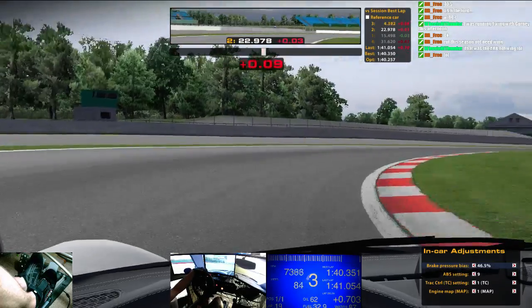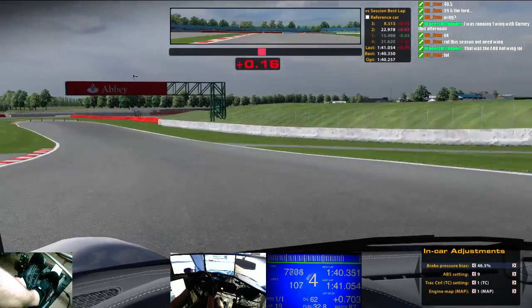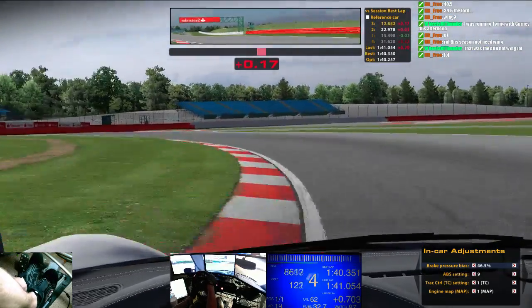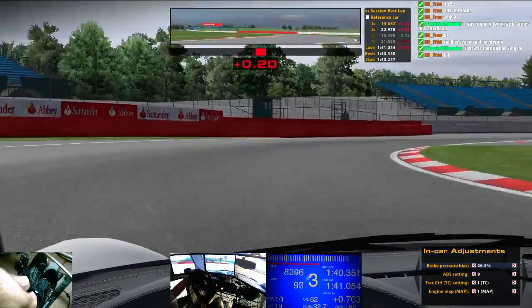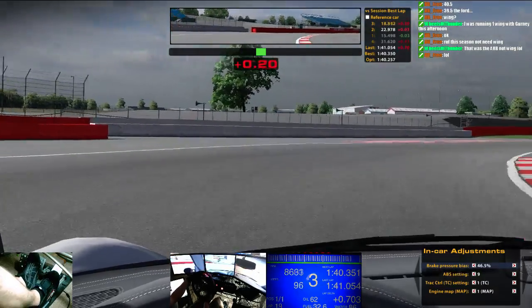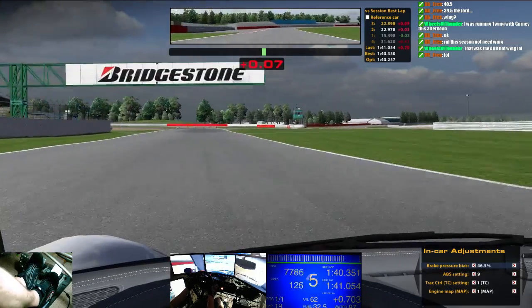Putting a little bit more rear brake bias helped just trail braking on that corner. I was just pushing a little too much with the other brake bias. There we go. That felt pretty good. Something kind of clicked there.